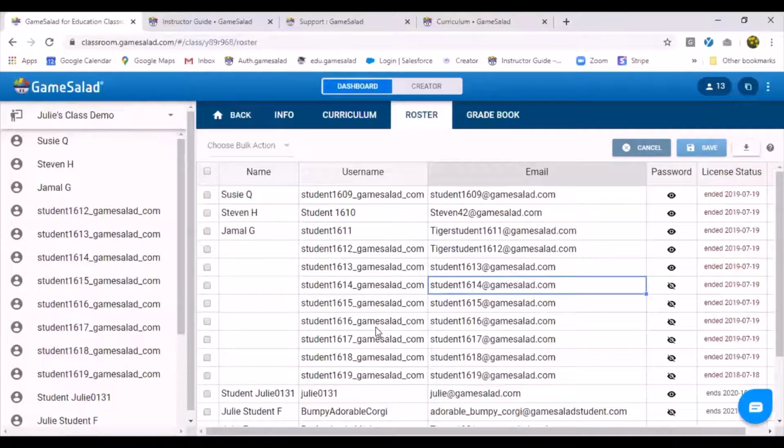So if the student posts anything using their GameSalad account to the web, their username will appear associated with that post. As you can see, all of these fields can be completely anonymous. So as these students are here with no personally identifiable information in them, GameSalad does give that option.